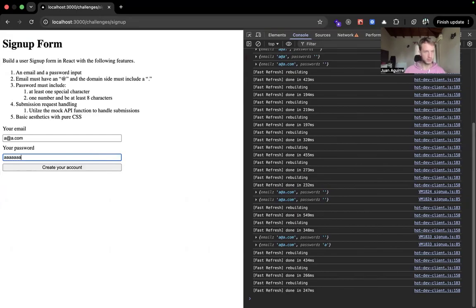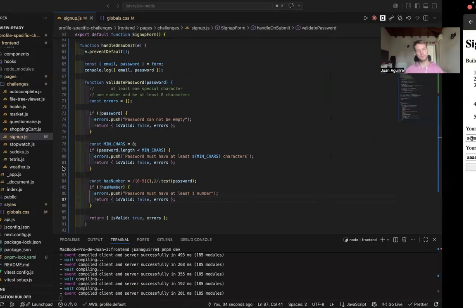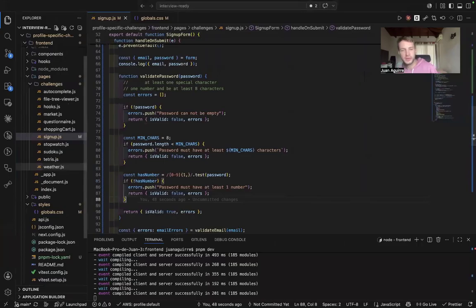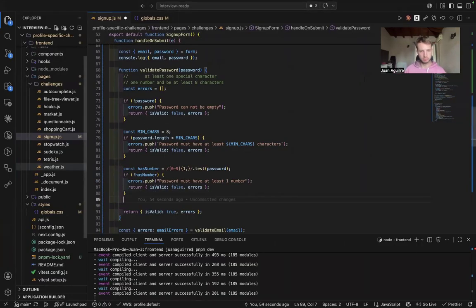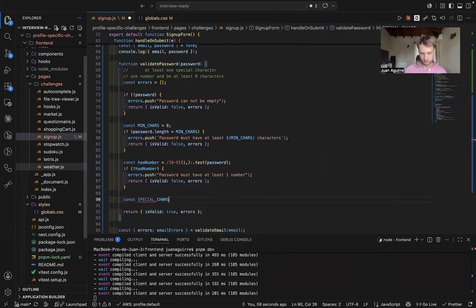So we can add a lot of letters, and the password must have at least one number. Cool. And now let's add the custom message for the special chars. Const special chars, and we can put here all the special chars that we allowed and then create the regex. This const is to show what chars we need.